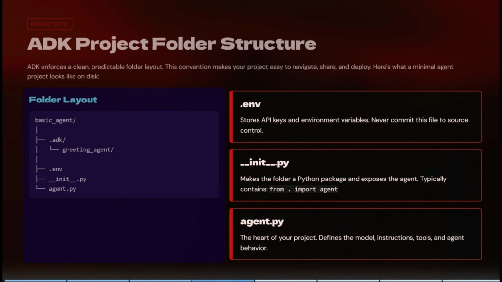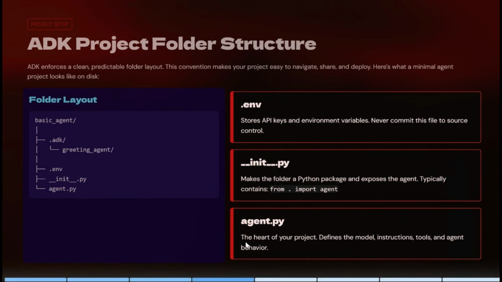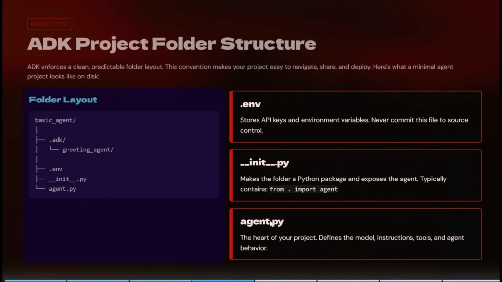In this init.py, basically what we are doing is asking to call the agent.py into the environment so that we know the functionality of the agent and all the tools available to the agent. Next is agent.py. It will have the core code of the agent. It will have the model, the instruction, the tools, the agent behavior, everything inside the agent.py.